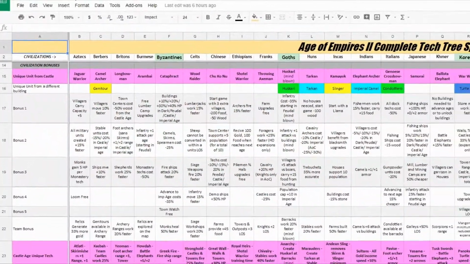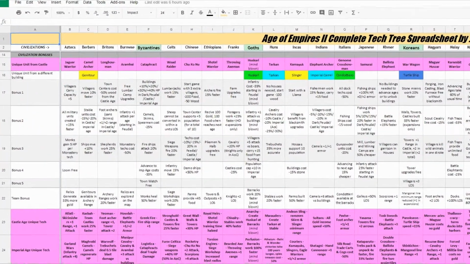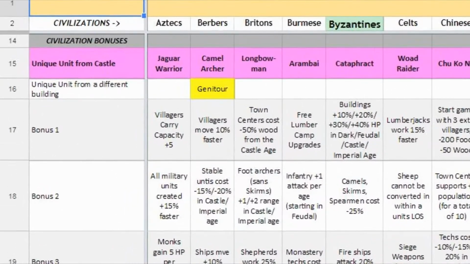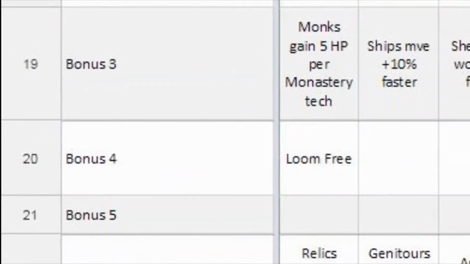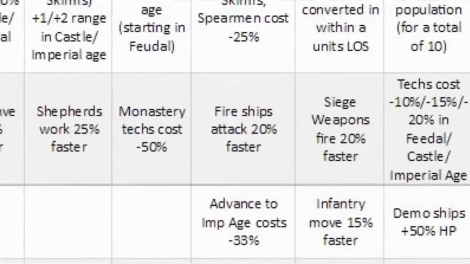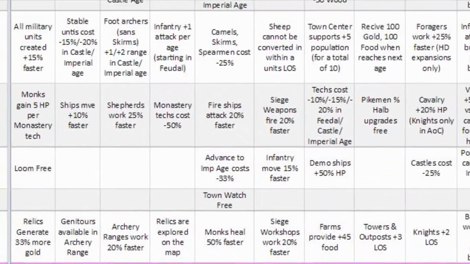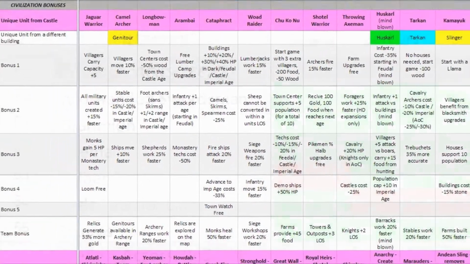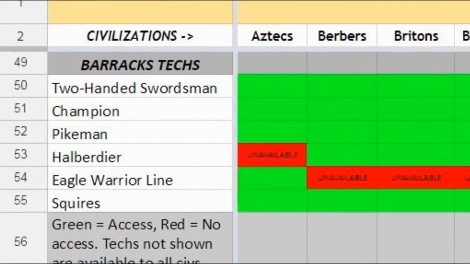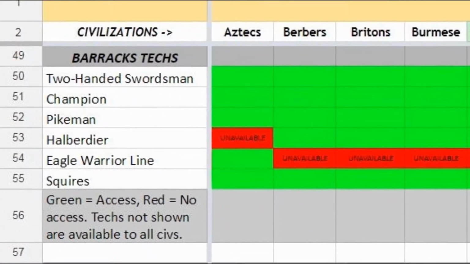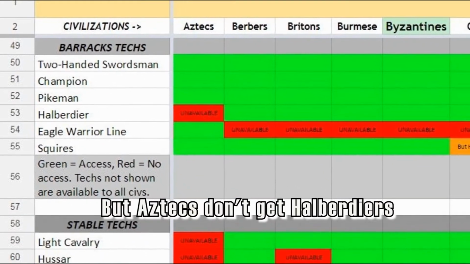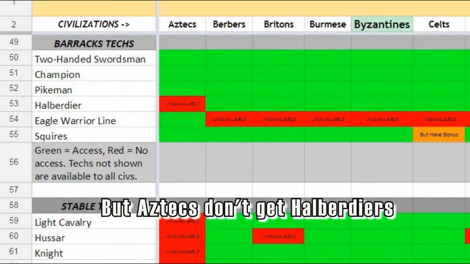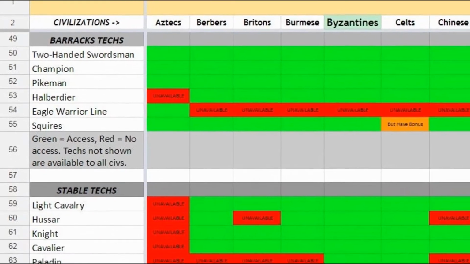For the unique bonuses and the unique technologies, there'll be a description of what those are in each cell. So for example, you can tell that the fourth bonus of the Byzantines is that they advance to the Imperial Age at a reduced price. For the general technologies, if a cell is green, that civilization has access to it, and if it's red, that civilization does not have access to it. And I think that this is pretty straightforward.